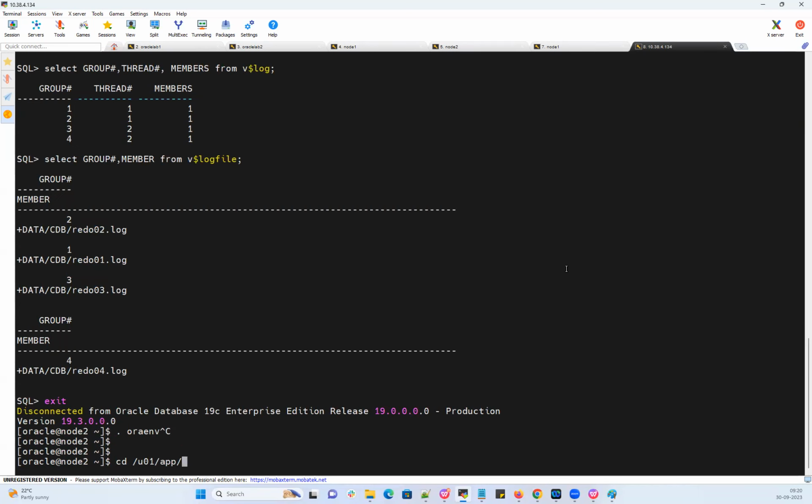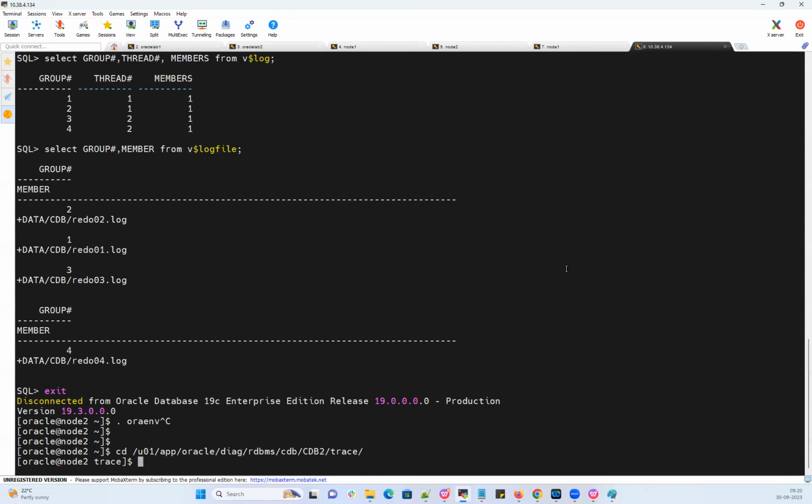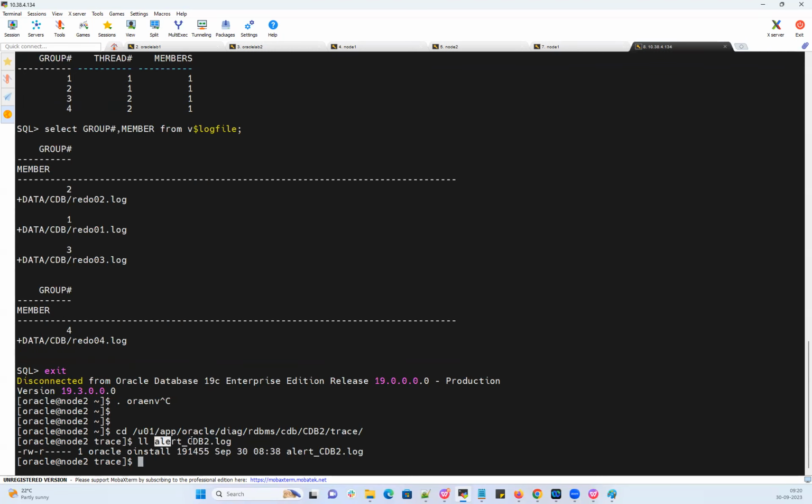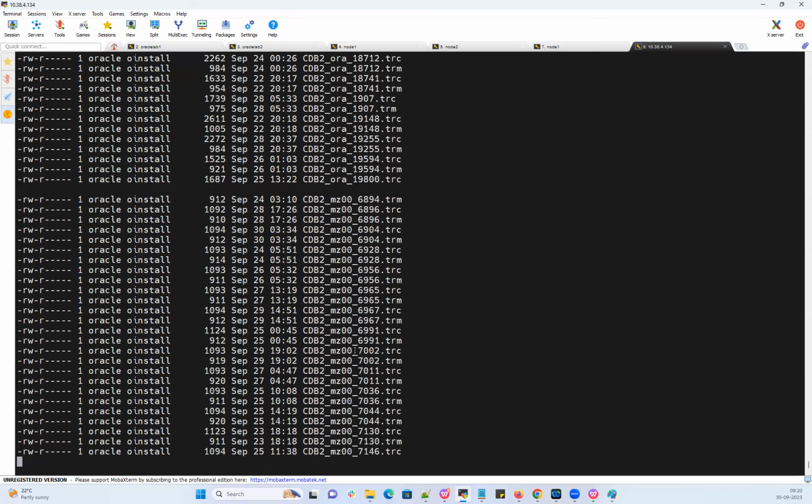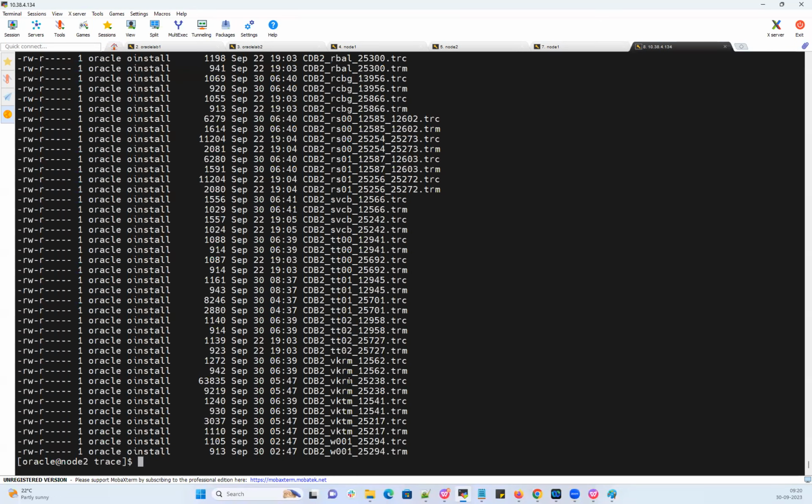u01/app/oracle/diag/rdbms, CDB instance 2, trace, ls alert. So that is my alert instance 2 log. And again, same thing for all the trace files, TRM files, core files, and the dump files. All those you can see over here, node specific. And the audit files also are node specific, but under the local file system, not on the ASM disk group.